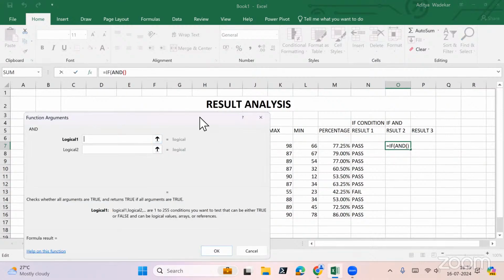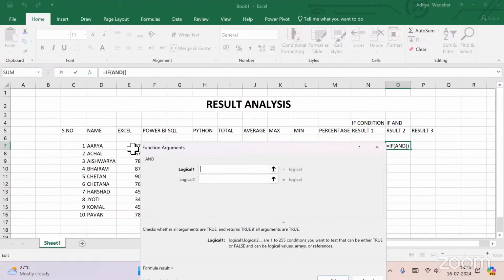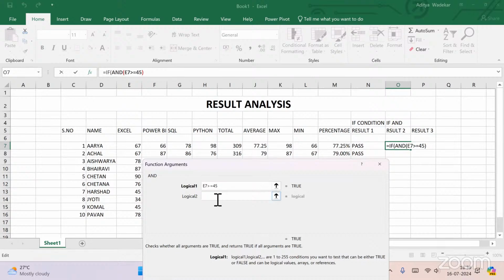Okay, so I have to give logic 1, right? So how will I give logic 1? Excel के marks, right? It should be greater than or equal to 45. Right? Yes or no? Second logic, Power BI के भी होने चाहिए, greater than or equal to 45, right?